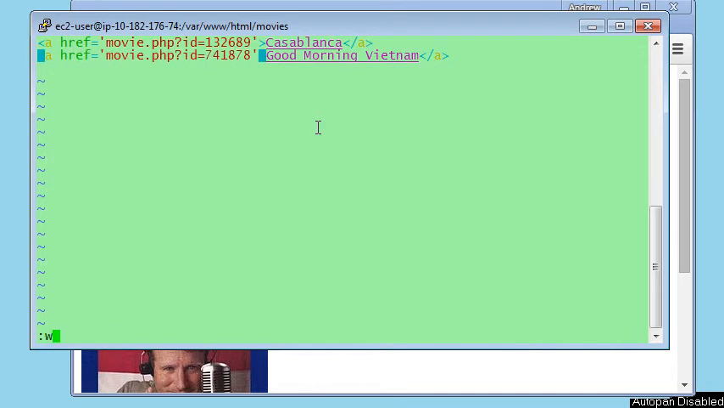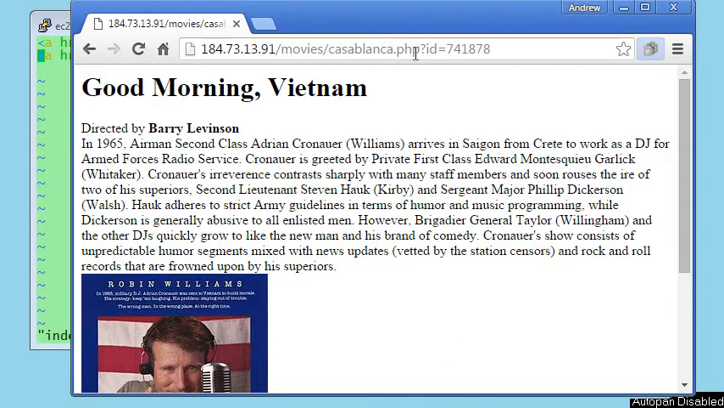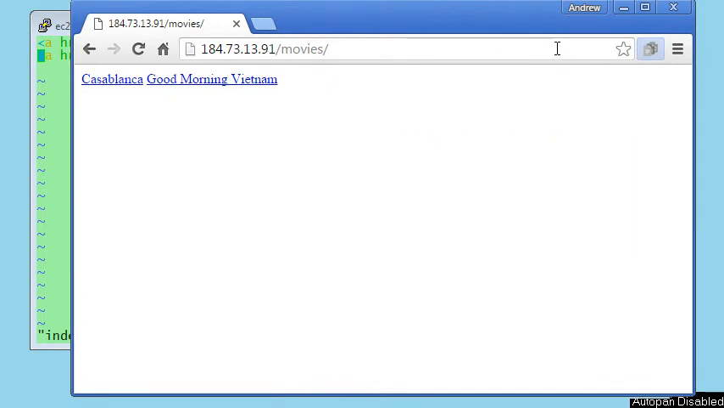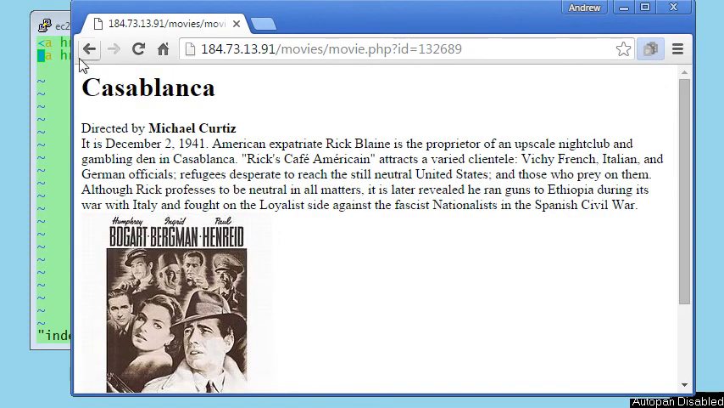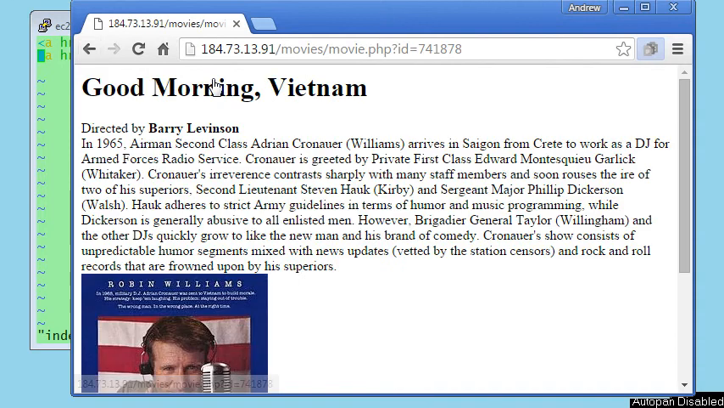So if I just save that and then reload, the index.html is typically the default page that shows up for the directory. So if I just say movies/ then it'll pick up index.html anyway, and I can follow a link to Casablanca and see that, or I can follow a link to Good Morning Vietnam and I can see details of that movie as well.